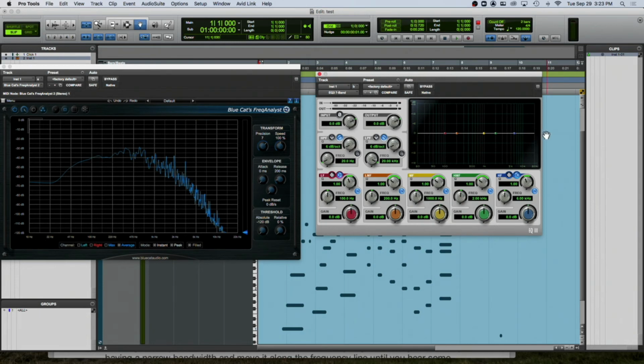So on this bar here, you're adding no or subtracting no volume. So right now, if I play the sound, I'm not affecting the volume anywhere because it's all at the 0 line. If you increase any of the areas on this line by dragging it up or turning the knobs here, you will be adding volume. 6 decibels, 12 decibels, 18 decibels.